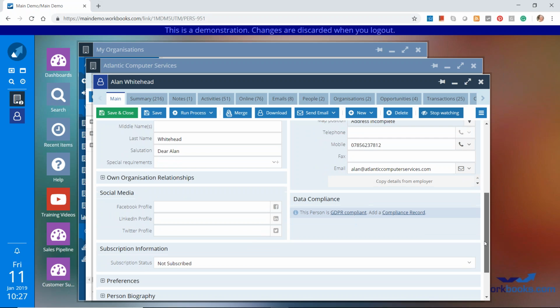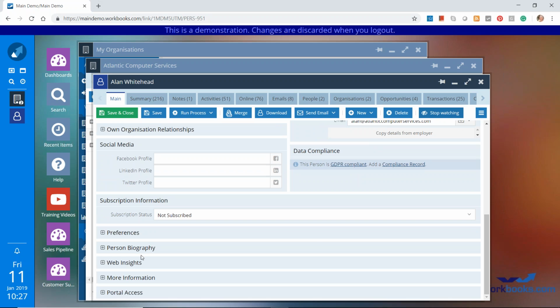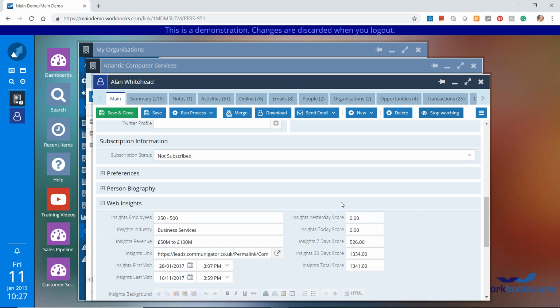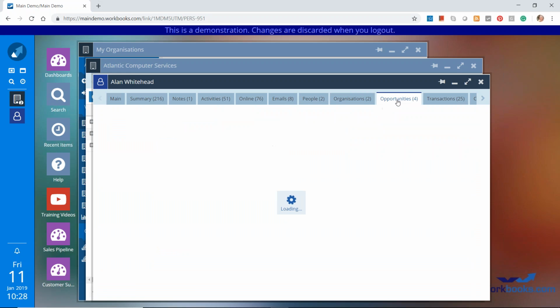All the information there. GDPR compliance built in. And so on. Here's that Web Insights information where we can bring in automatically from the web information about his company. Free bit of information for you. So running across the top, we've got all the information about Alan, including opportunities.